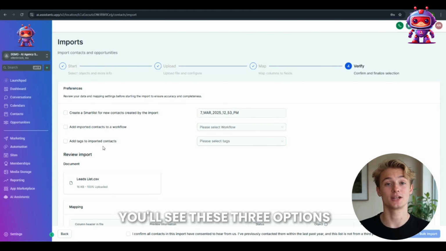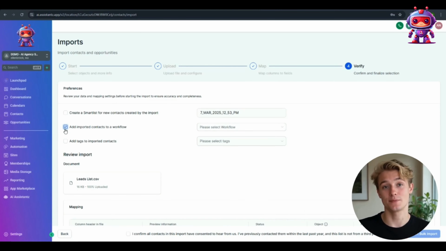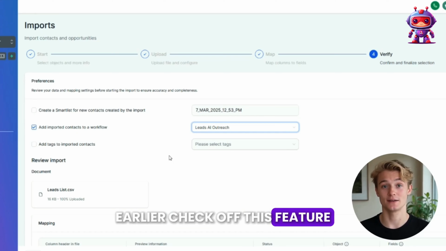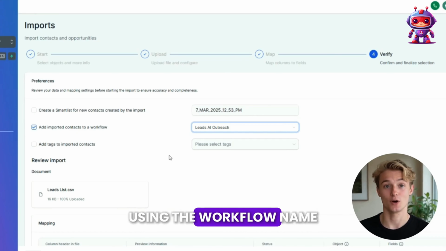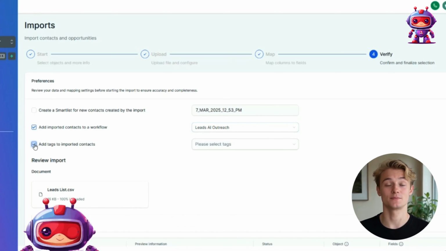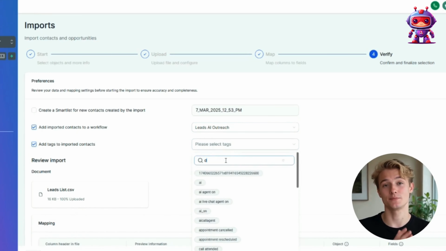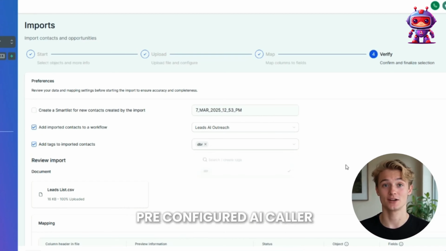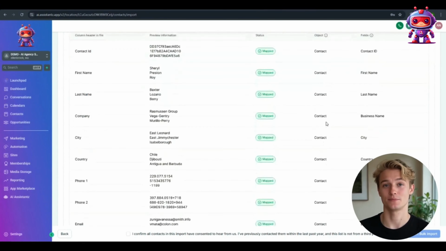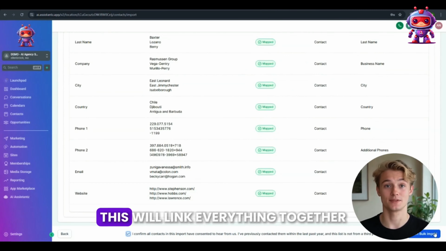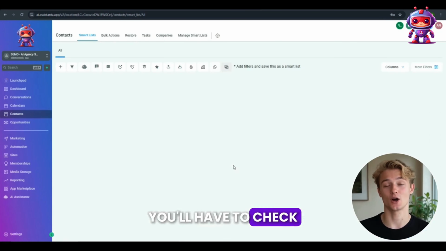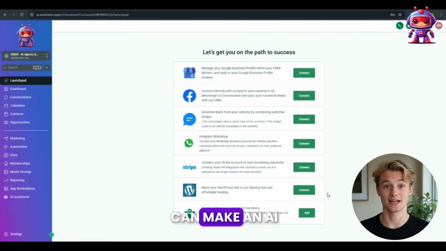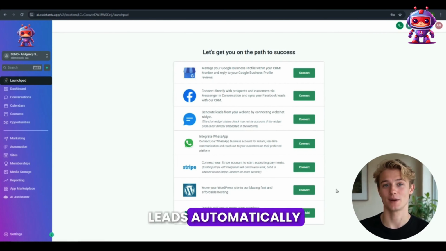In the last step, you'll see these 3 options. To connect the lead list to the workflow we created earlier, check off this feature and select the workflow you created using the workflow name. Below that, check the Add Tags feature and enter the AI tag you set for your pre-configured AI caller. This will link everything together. You'll have to check off this message, then click on Start Bulk Import. So that's how you can make an AI caller call and convert all your leads automatically.